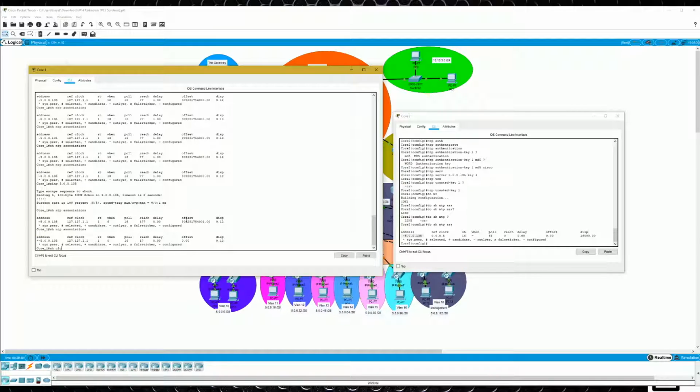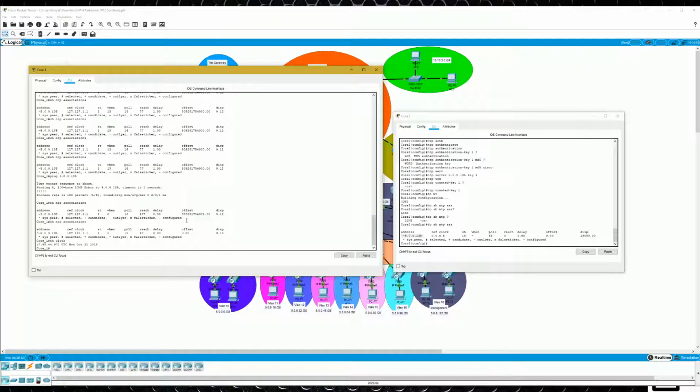And if we do a show clock, there's the correct date, Monday, October 22nd, 2018. So core 1 is now synced with the NTP server. It's going to be pulling its time from there, and its time is going to be correct.